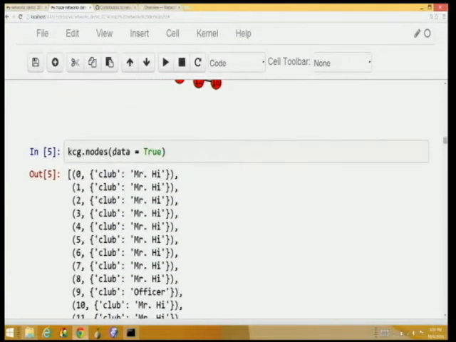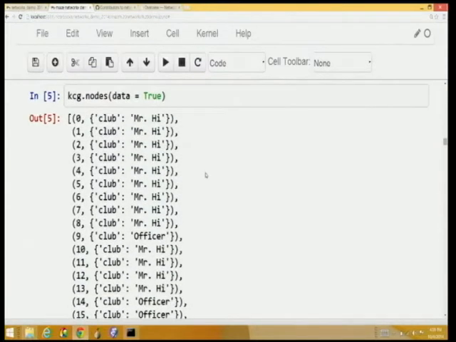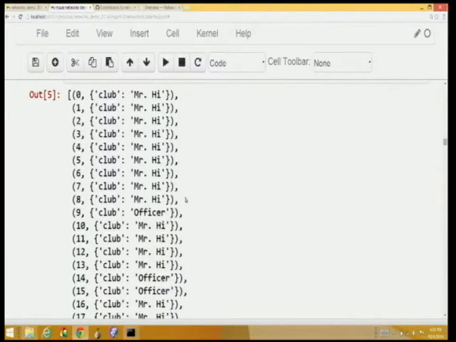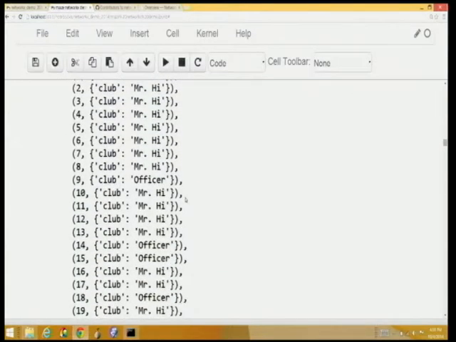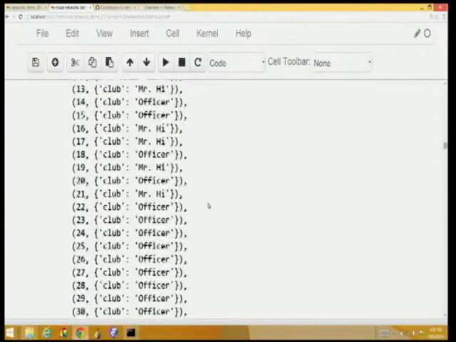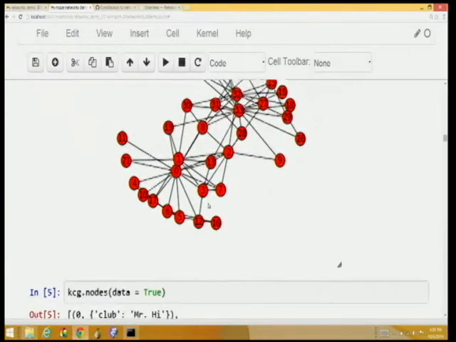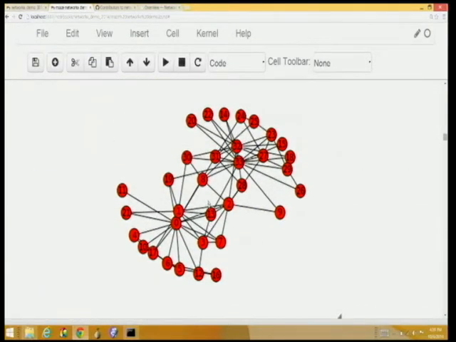So you can say data equals true if you want to get the nodes. And you have the Mr. High Club and the Officer Club showing up in the data. It shows up as a dictionary. Each one of these nodes can contain a dictionary. Each one of the edges can also contain a dictionary.